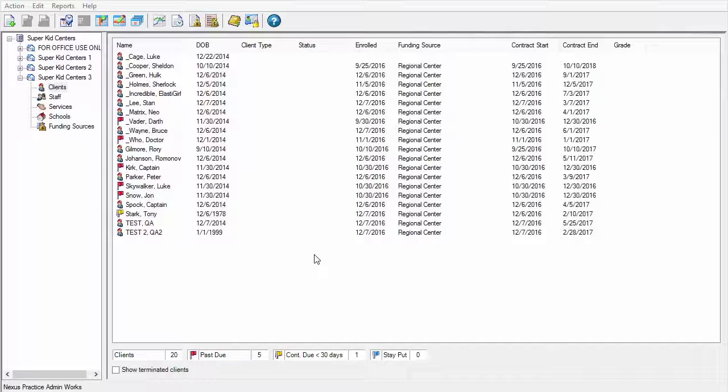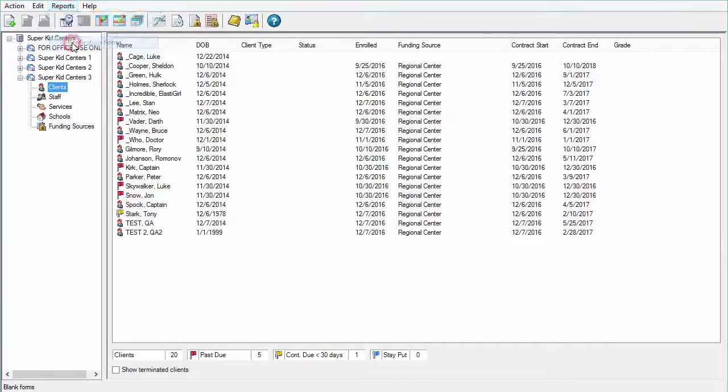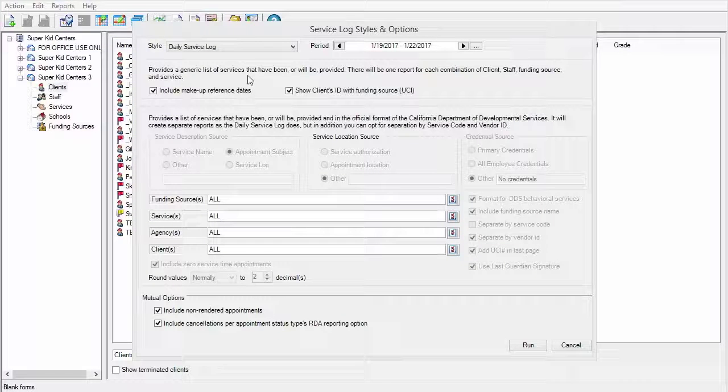To begin, start on the main screen of your NPAWorks. Click on the Reports button located on the top menu bar. With the Reports drop-down menu displayed, click on Verification Forms. This will display the Service Log Styles and Options window.